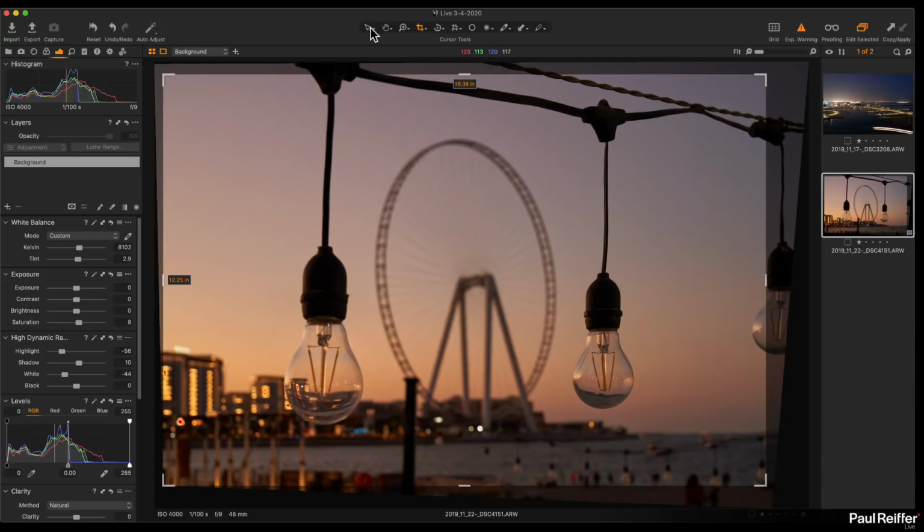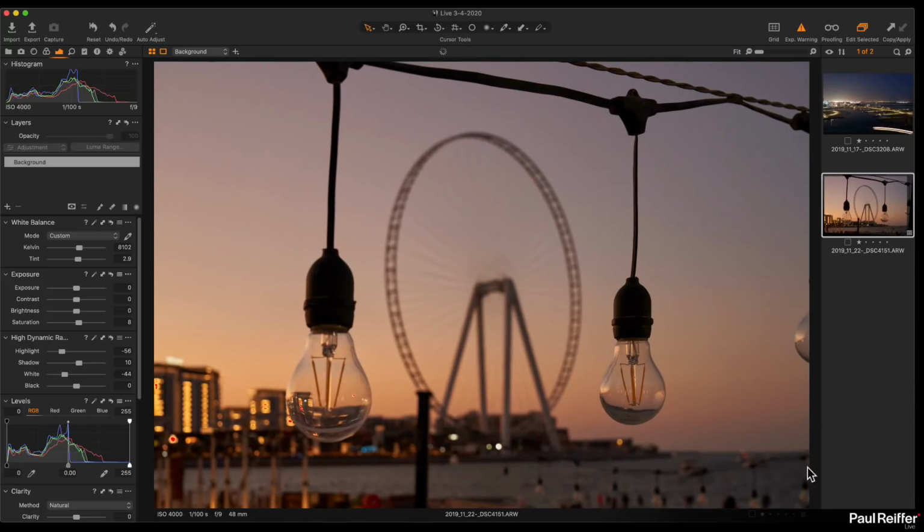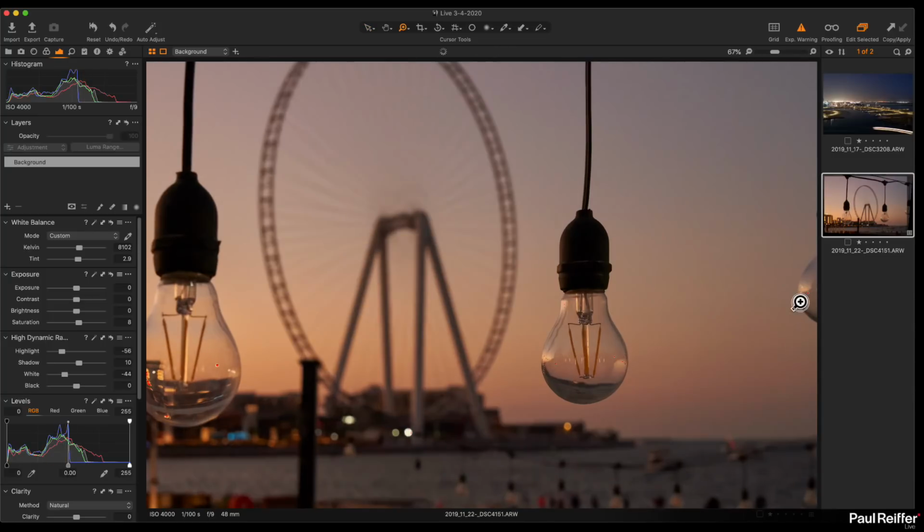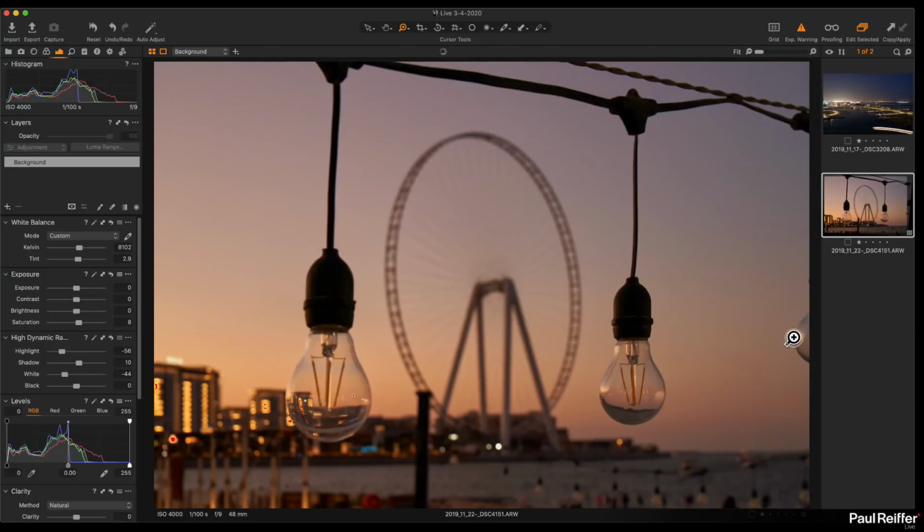There we go. Okay, so I've sacrificed the fact that it's not exactly level, but this is helping me here because it's hiding the horizon a little bit. And I've got this little bit of light bulb here. I kind of want to lose that light bulb. So let's try our healing tool.